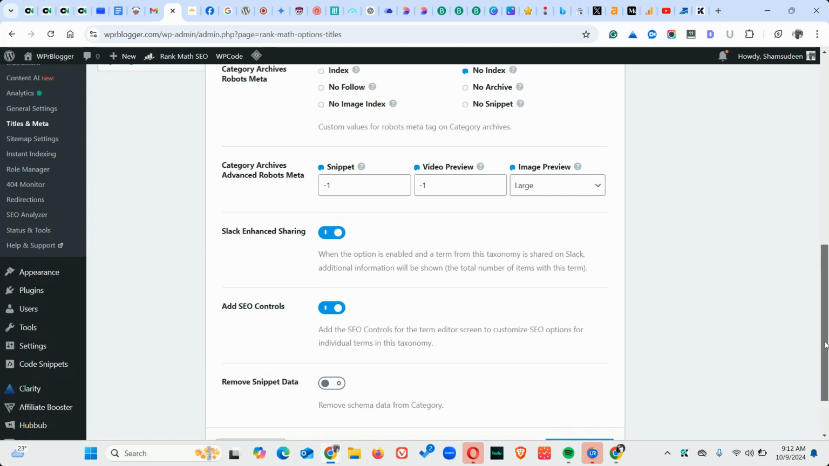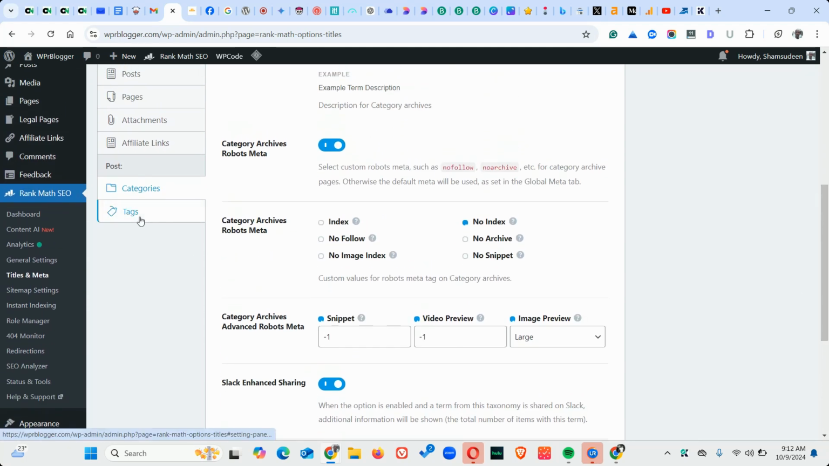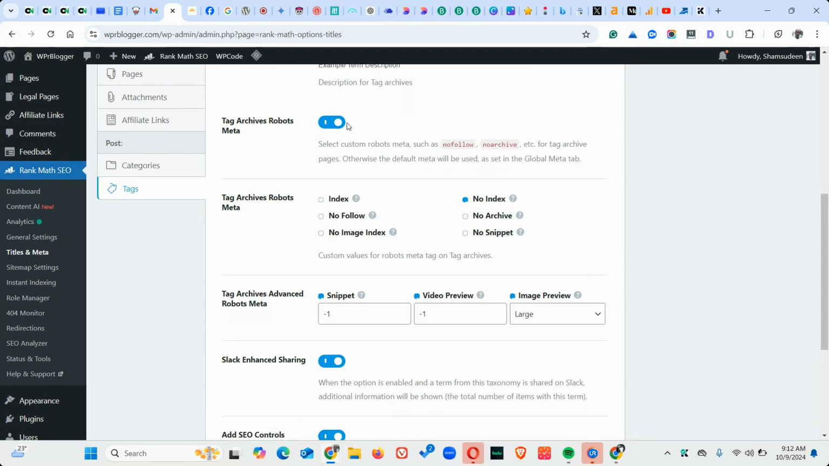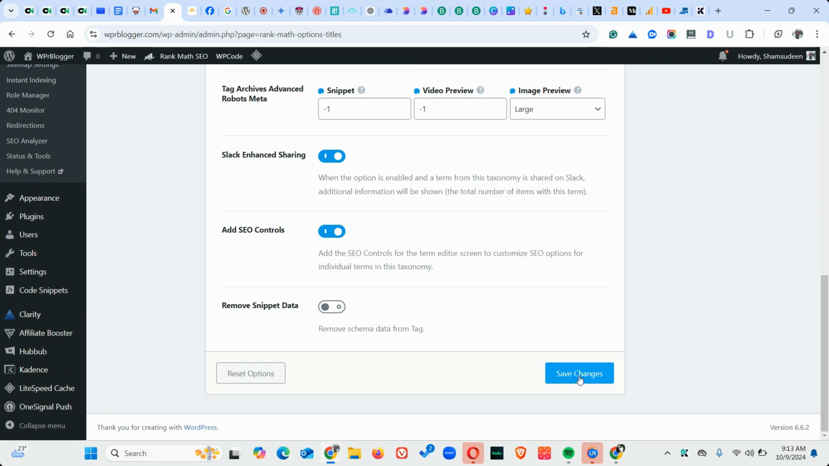Now, scroll up a bit again and go to the Tags settings. Do the same thing again for tags pages. Make sure the tags archives robots meta setting is on. Then move down to noindex. Make sure the noindex tag is set to on. Scroll down a bit, click on Save Changes. So we'll finish with that.